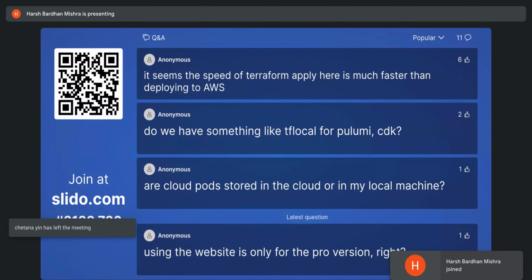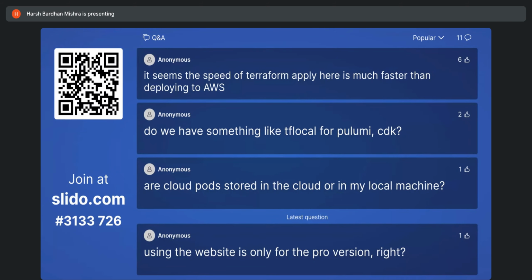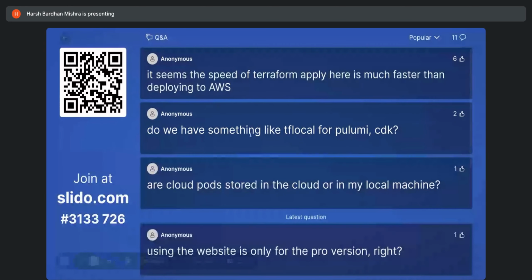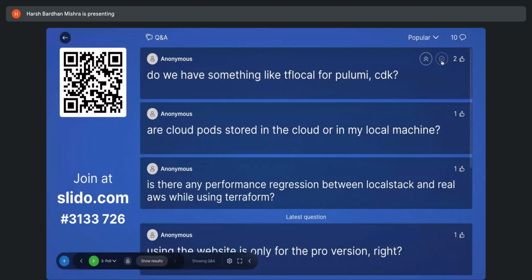And for the second question, yes, we have something for Pulumi as well, and we have wrappers for most of these infrastructure as code tools. I'm pretty sure there is one for Pulumi, and we offer it for most of the most used ones. Awesome. You don't need to spend time to configure your endpoints.